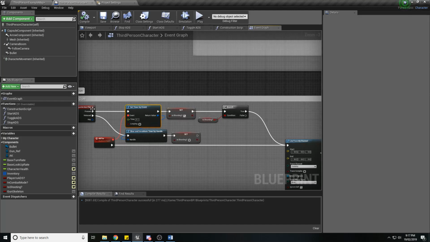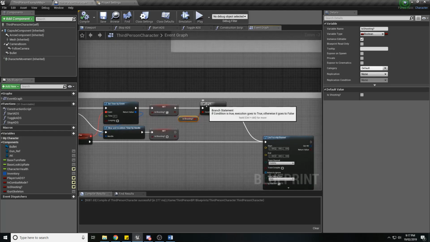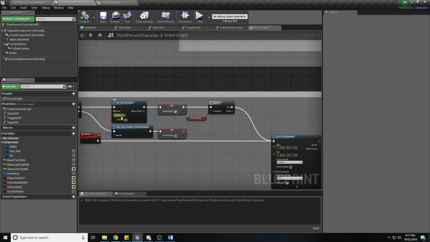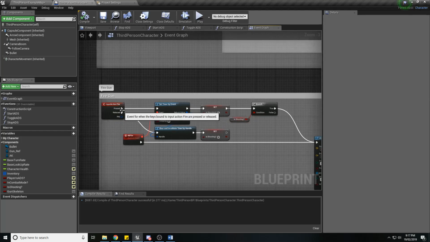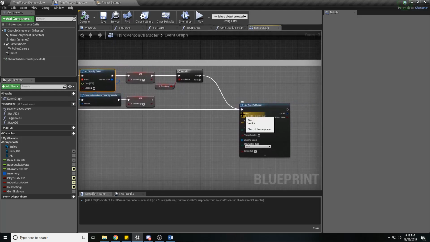Obviously when we press the fire button, we also want to set the boolean called is shooting to true, and we're going to do a boolean check via a branch. As it says, if the condition is true, execution goes to true, otherwise it goes to false. If it's true, we run a line trace by channel every 0.1 seconds, and if it's false, we just repeat it until it's true. It's not going to be able to line trace unless is shooting is set to true, and the only way is shooting is set to true is if you're pressing the fire button, which is defined as the left mouse button.